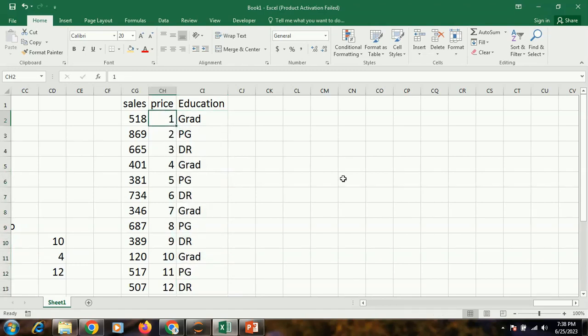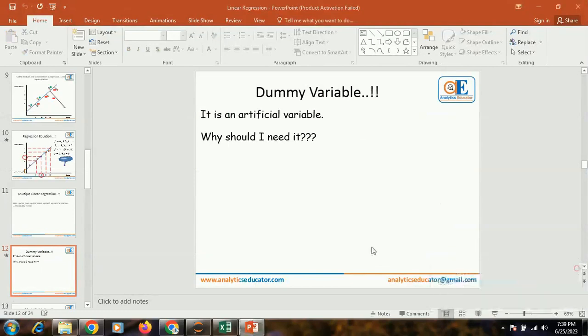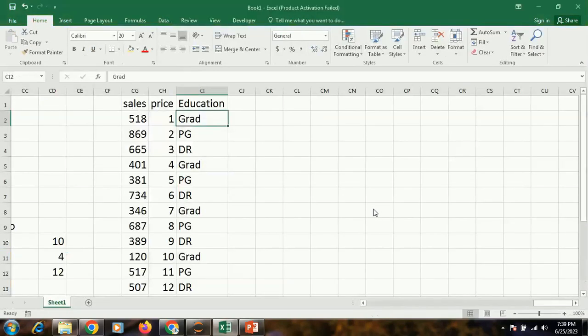So education might have an impact on my sales, but the way I do it with price, if I increase the price by 1 unit, I cannot do it with education, because the difference between graduate and postgraduate is not the same as postgraduate and doctorate. Here I cannot say I increase it by 1 unit, is it not? They are all different. That's why we need to create a dummy variable, what I was telling you over here. And how do you create a dummy variable? A dummy variable is an artificial variable in order to calculate or capture the impact of this variable. Wherever you have characters like this, we need to create a dummy variable.